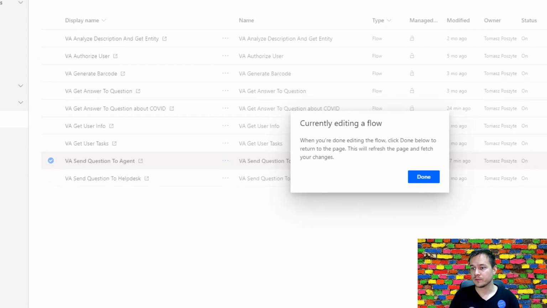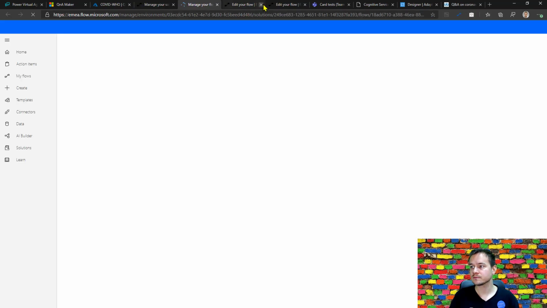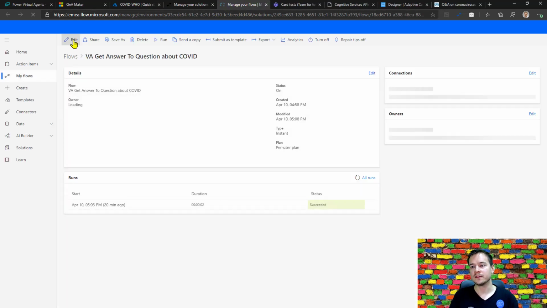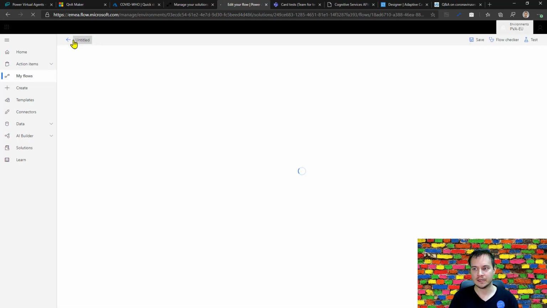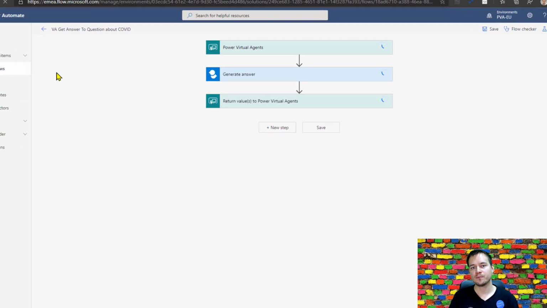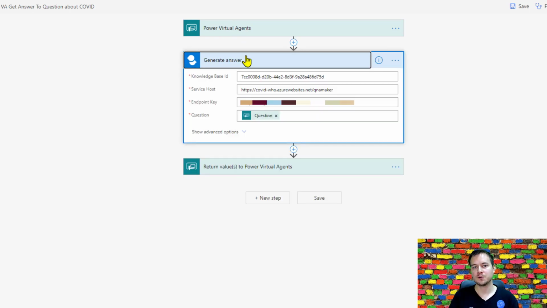So for that, I have created a flow that is called, get answer to question about the COVID. And this flow simply is going to be used by my Power Virtual Agent to call the QnA and get the most appropriate, most matching answer to my question. So you see the trigger, the response, and then the QnA Maker. Generate answer. So I have to provide 3 values.